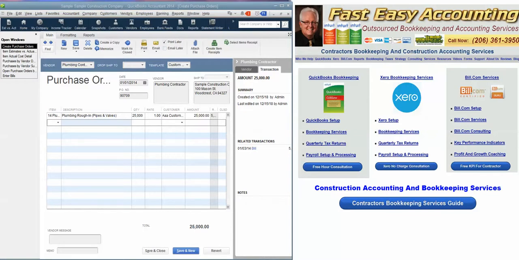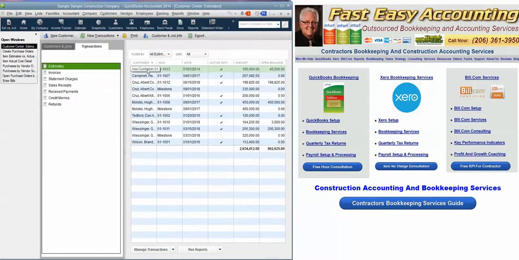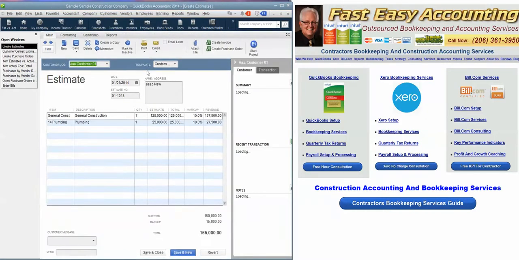We actually have a template that's very complex. I'm not going to show the template here because it takes too long. But I am going to go to the sample construction company inside QuickBooks and give you a really quick overview of how it works. I'm going to go up to the customer, and the customer I'm going to look at is A customer 1. Go to transactions, and A customer 1 has an estimate.